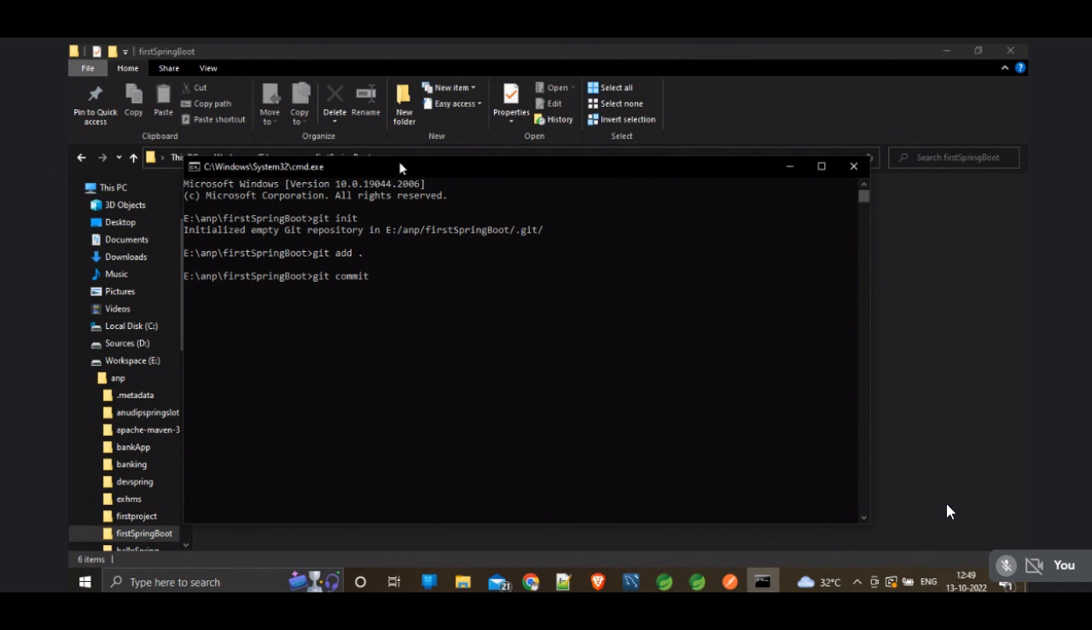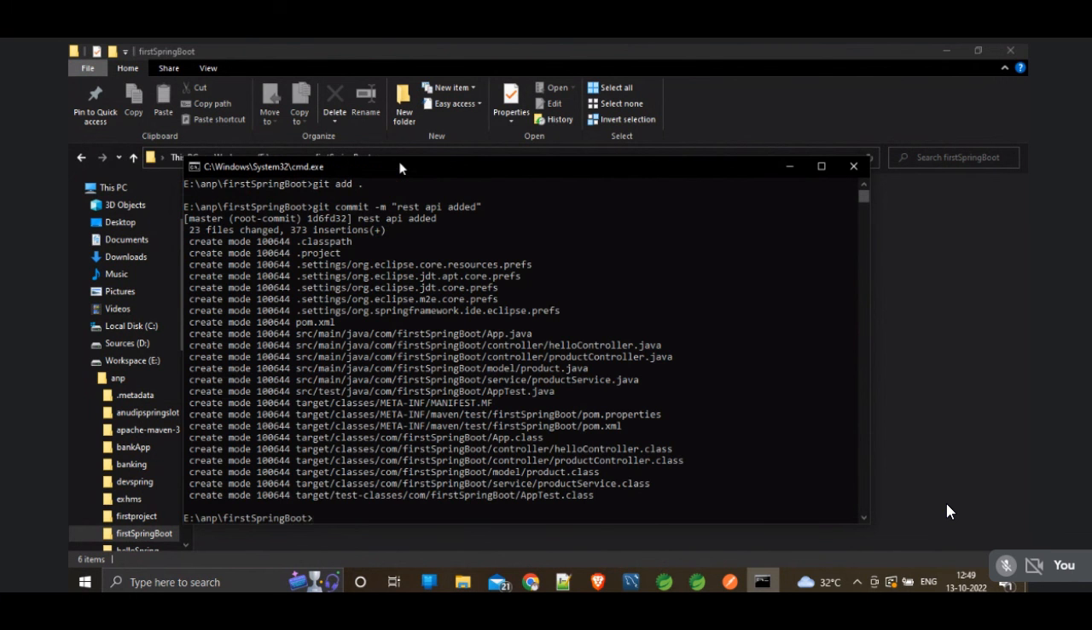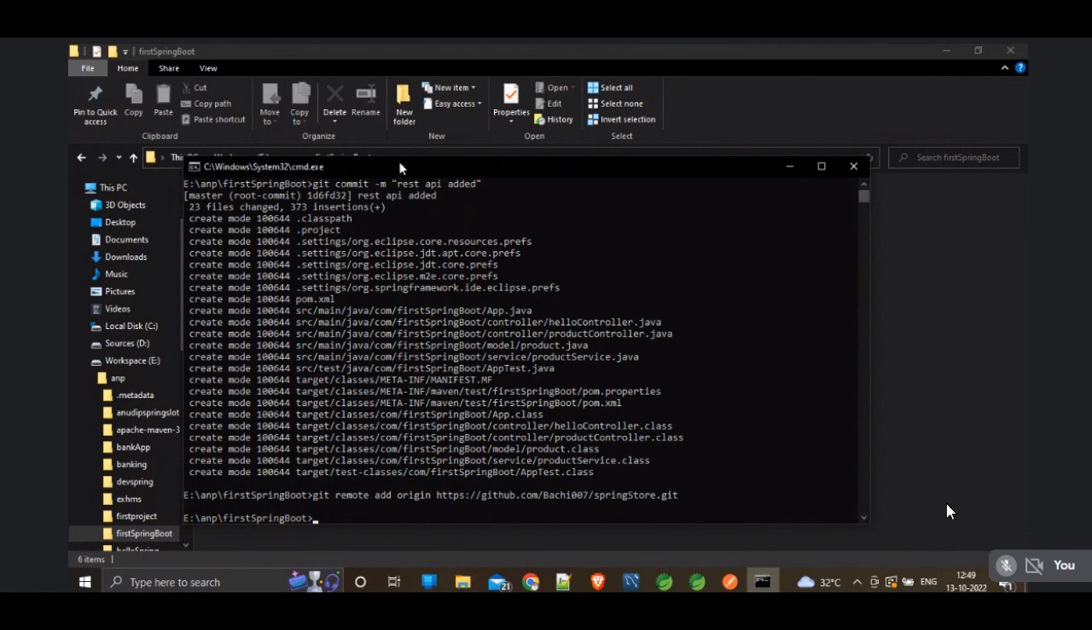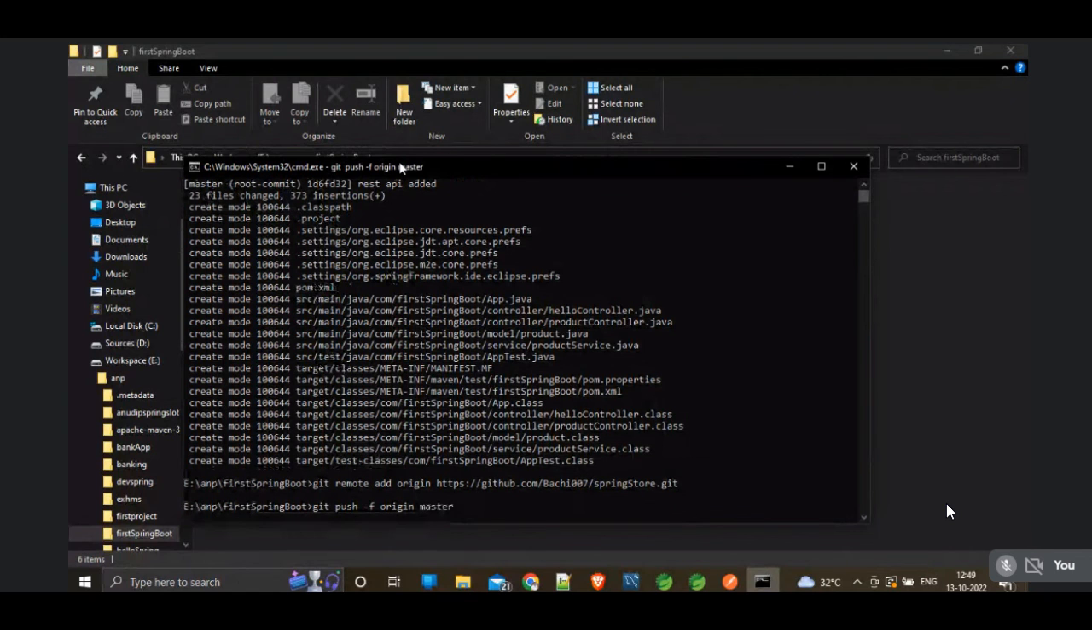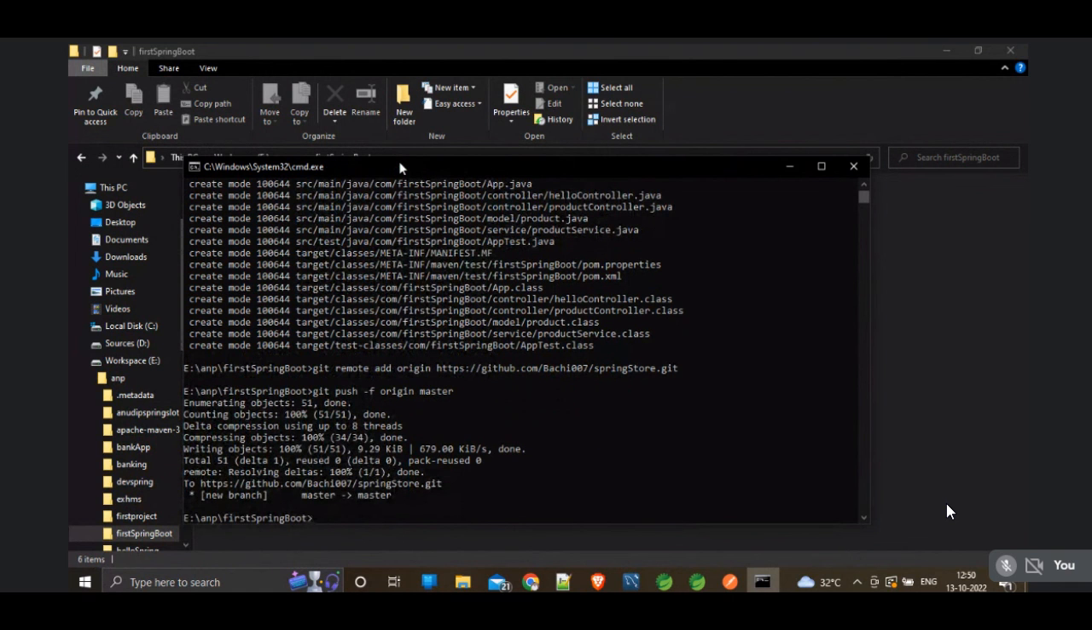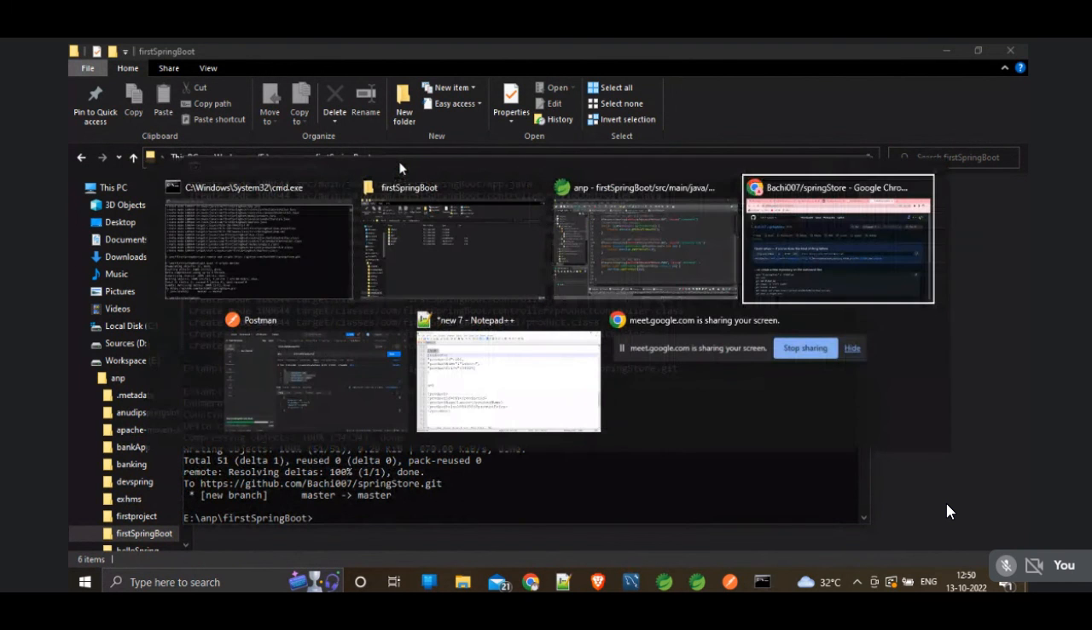git commit -m "REST API added". Okay, so many things are done. Now git remote add origin with the URL. Now git push -f origin master. Okay, we're done. So go to GitHub and refresh.